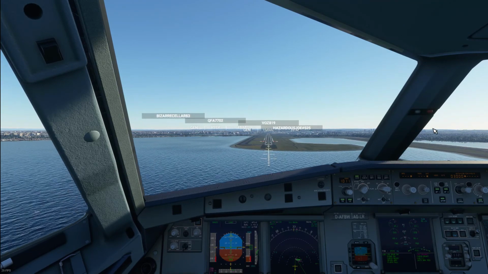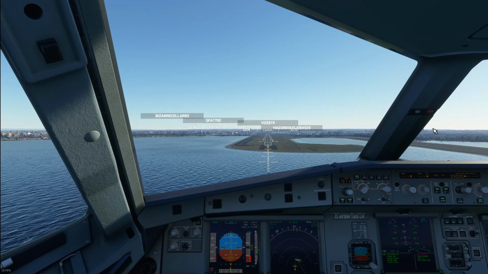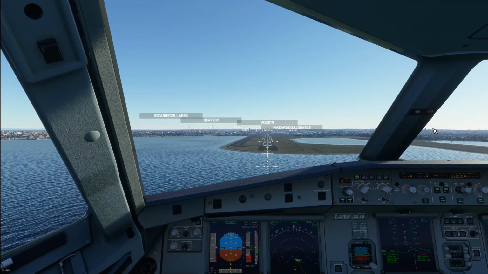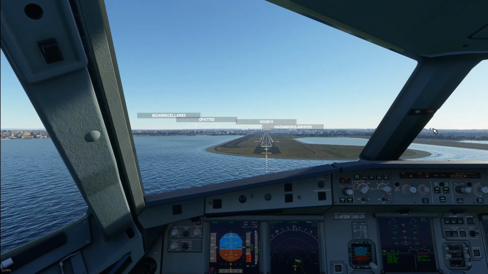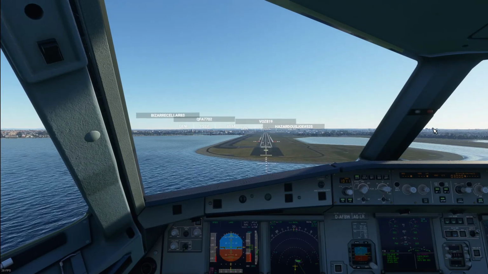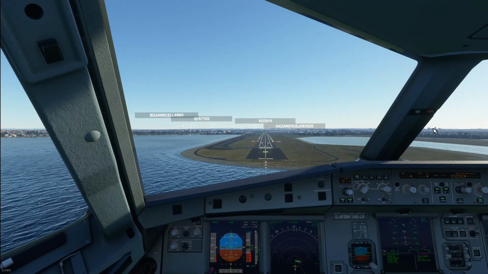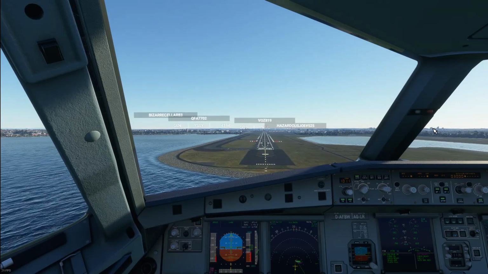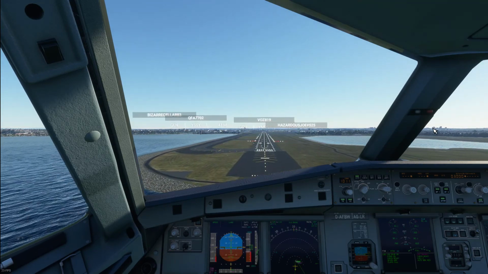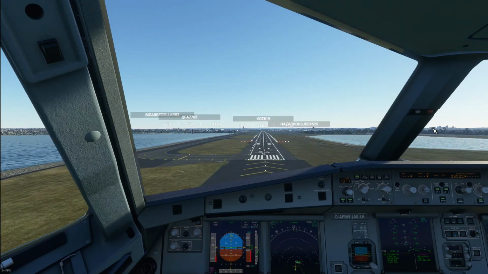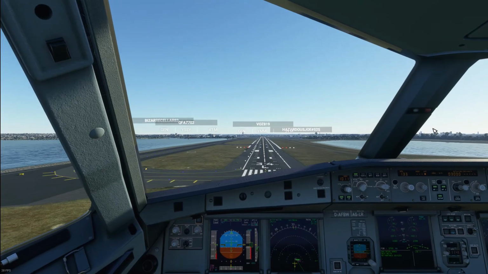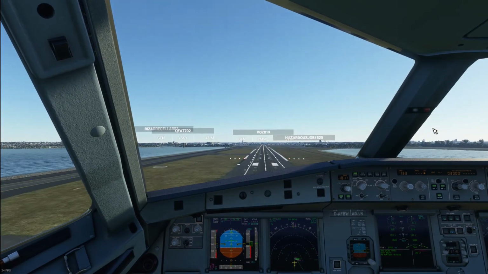Just confirming gear down. A quick glance at those. 300. Minimum. We're stable. 200. Proceed. Land mode engaged. 100. Okay, go around.